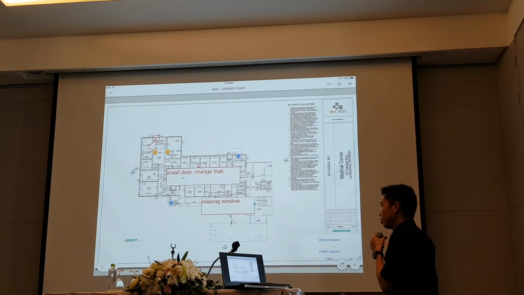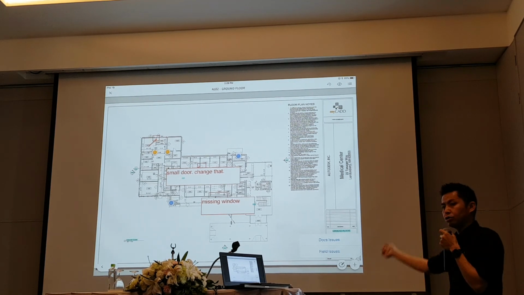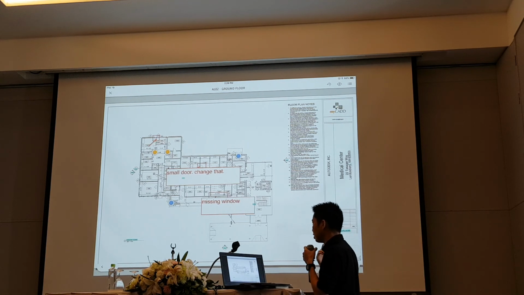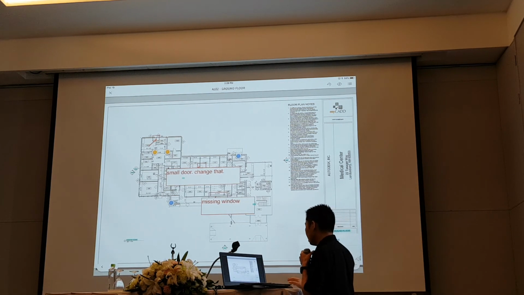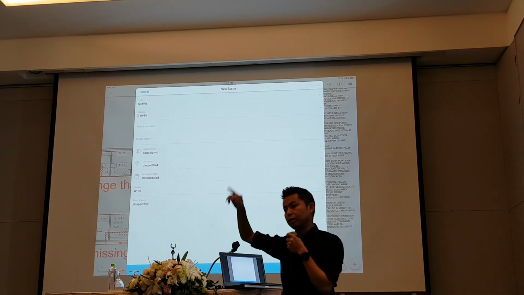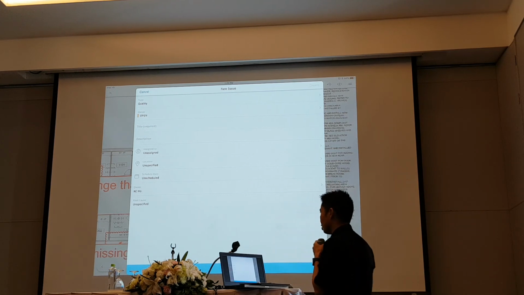The reason why I split it up is because the one working on it is different. This one could be the main con and sub-con, but document issues could be the engineers, consultants, maybe the architects and so on. Same thing, you can click on the issue, select the location, fill out the information, just like what we did with the issue earlier on.